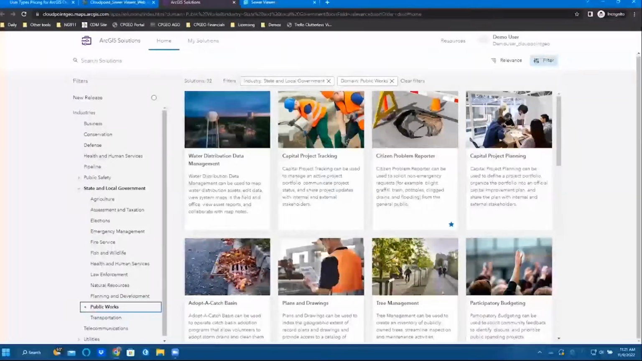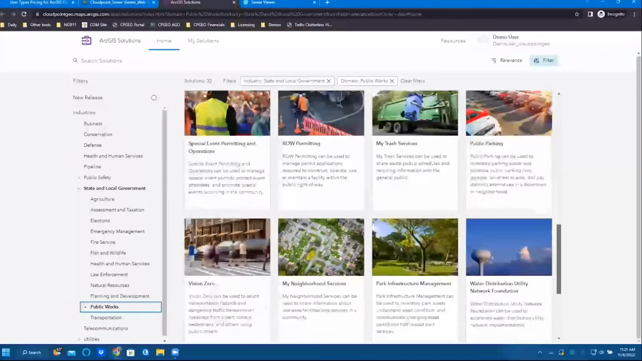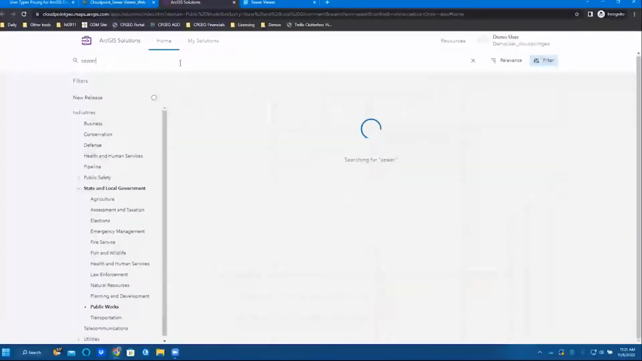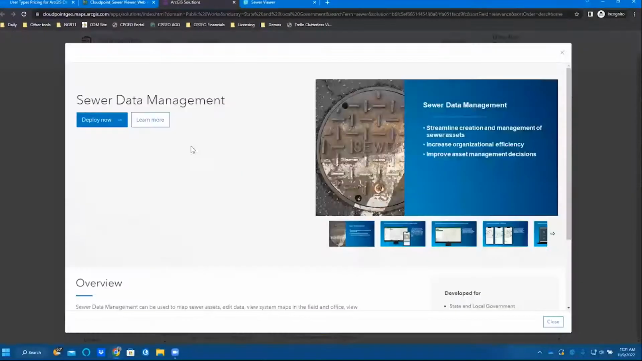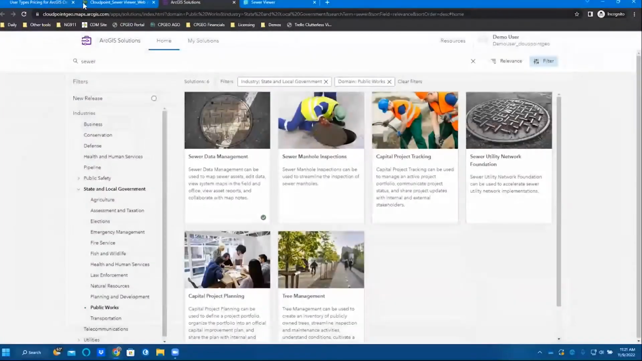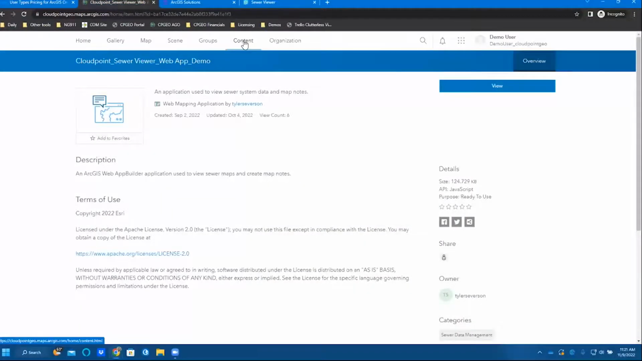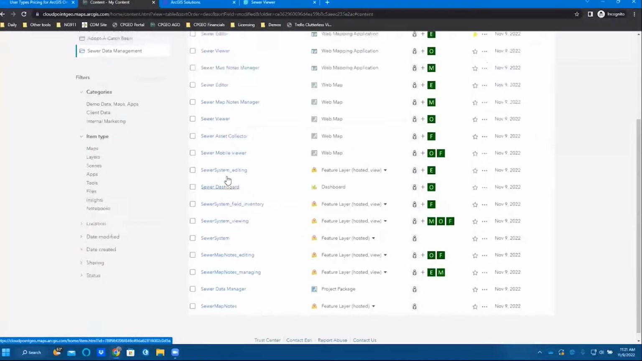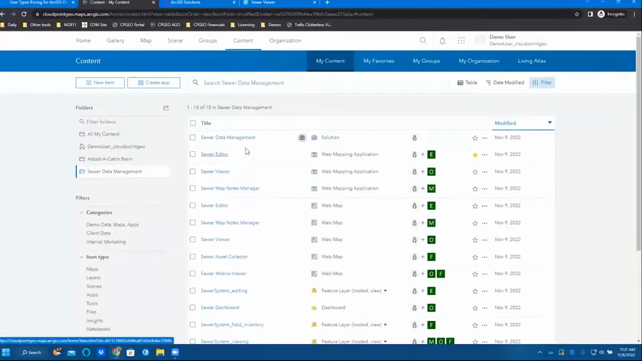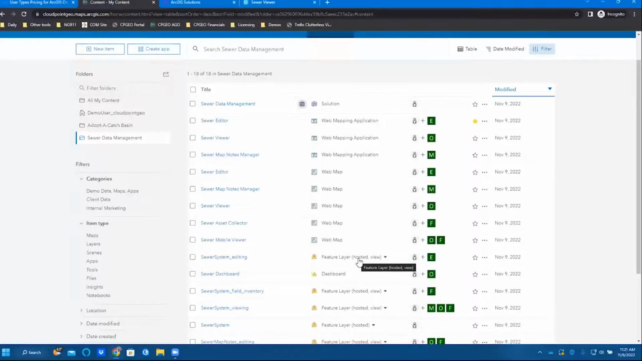And I was going to find the sewer one, which I can search. So sewer data management: all you have to do is click on it and hit deploy now. It takes just a couple minutes, but long enough that I don't want to redo that here. And then I will show you what is on your account. So if I go to content, you get the solution here and all of the things tied to it, which again is a lot. That's why it's important to understand what the maps do, what the apps do, and then those feature layer views.